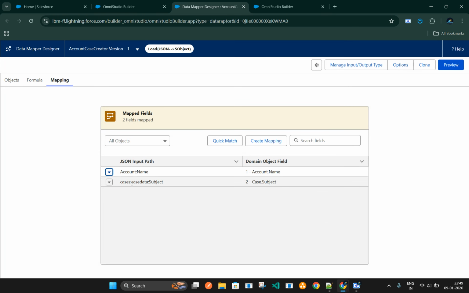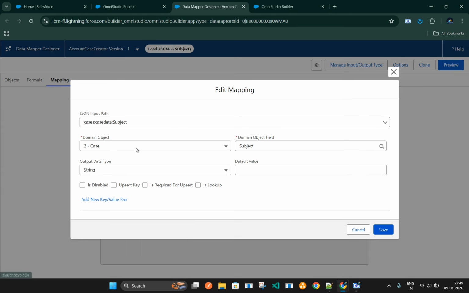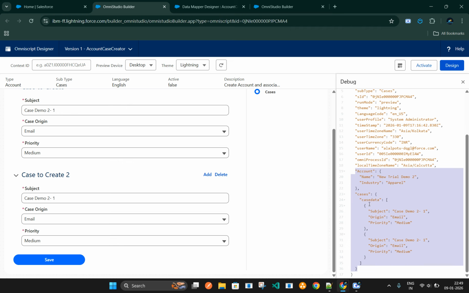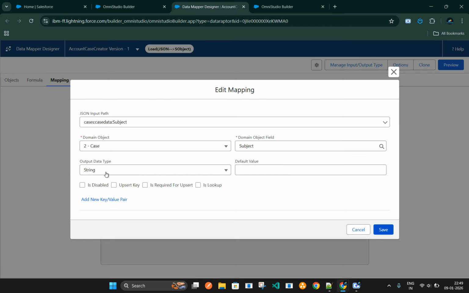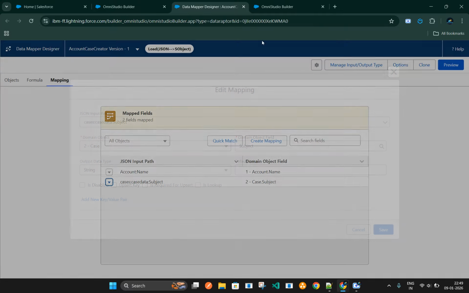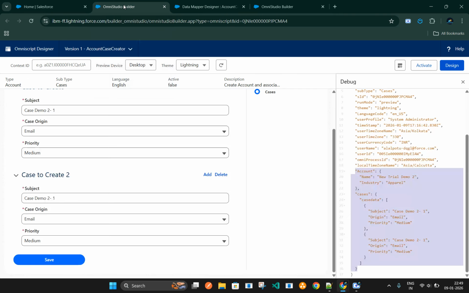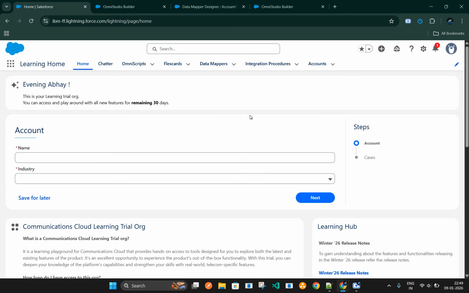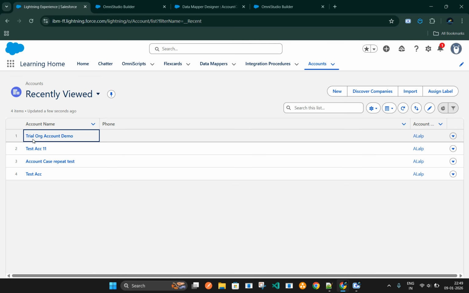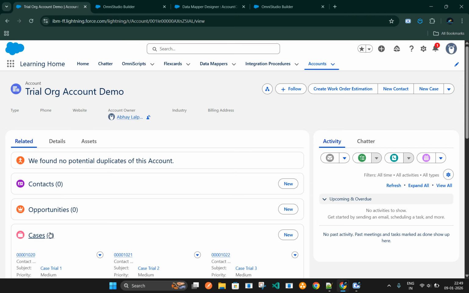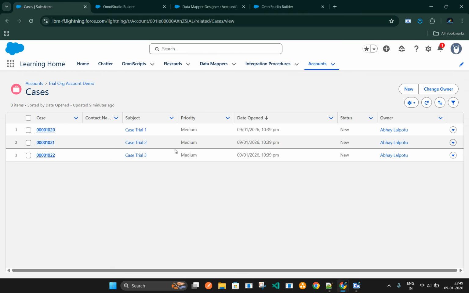Similarly for cases, see, cases colon case data colon subject, so this should map with this structure: cases, case data, and subject, origin, priority. If you want, you can add those additional fields, and then that's how it will start reflecting. I have only mapped one field. So if you see in the created records, it will only show one field, even for the cases, so it is only mapping with the subject.